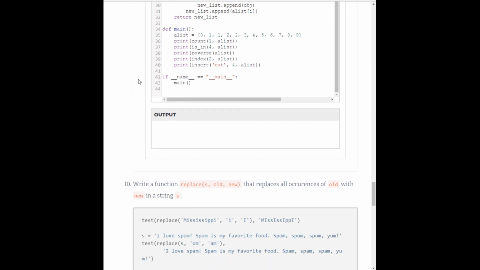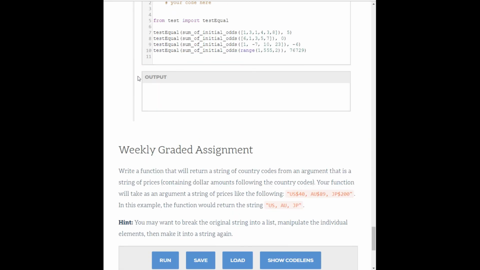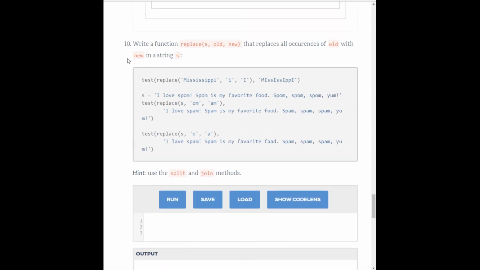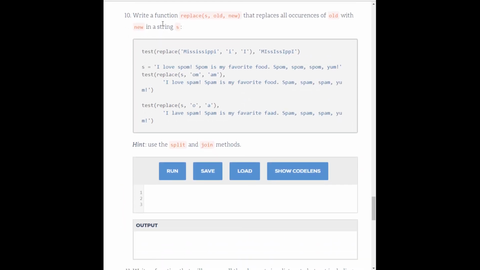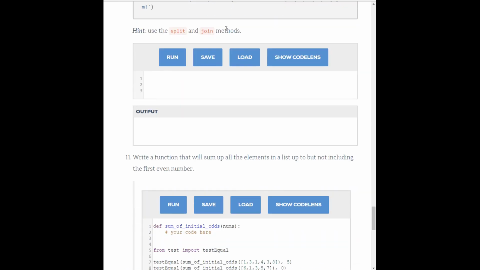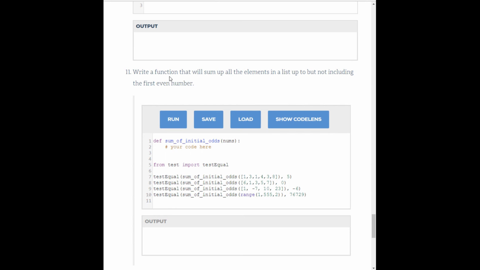So we only have 2 more here, and then the weekly assignment. So I will take care of both of these in another video. So check out the next video, and we'll wrap up these last 2 exercises.